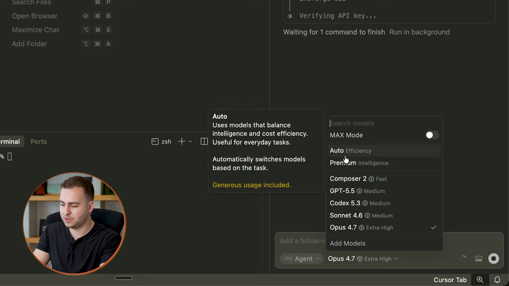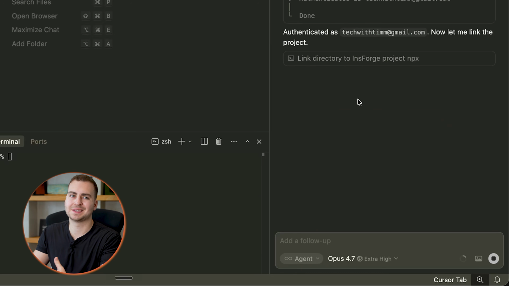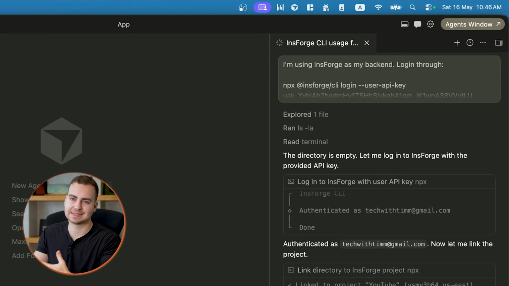There's an auto mode that you can enable, and I think that's the only one it lets you use, but it doesn't matter. You're going to get a very similar result. I've just gone with a slightly higher-end model so there's going to be less back and forth.